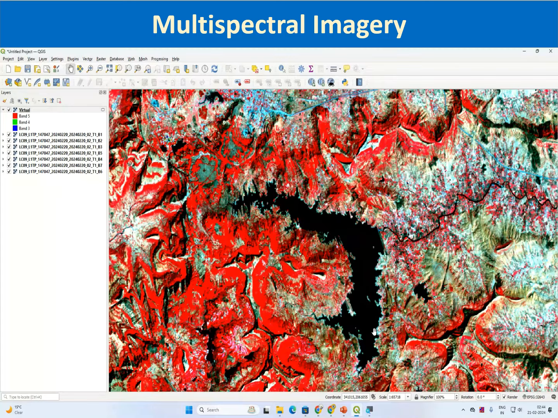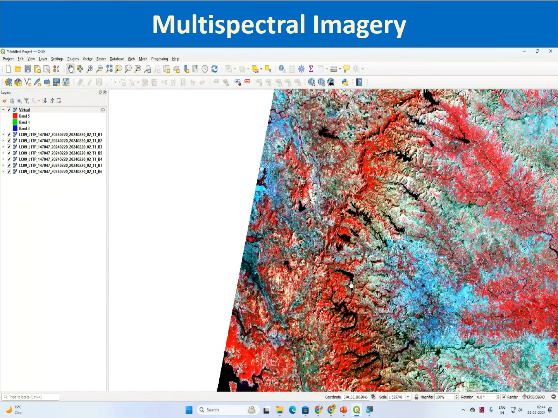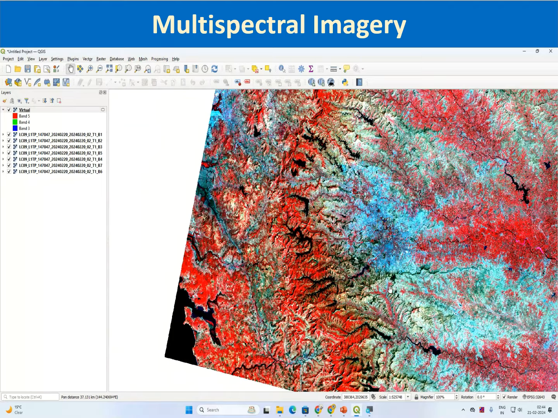In the NIR band, water absorbs more. That's why it appears dark in the false color composite, in contrast to the vegetation.